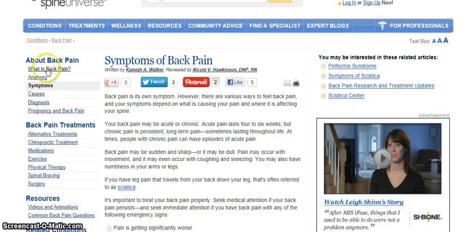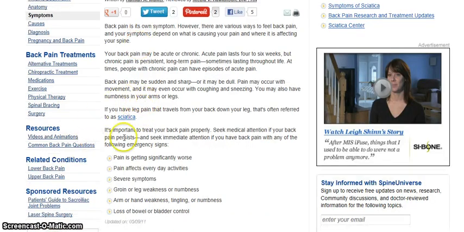Under the signs and symptoms portion, clicked right here, we can see that the author assumes little or no background knowledge about back pain. The author even differentiates between acute and chronic pain.